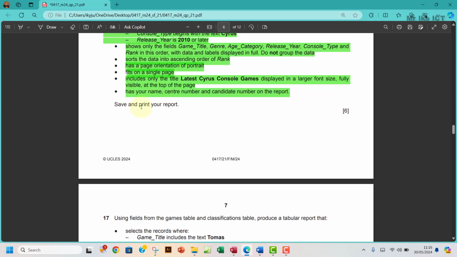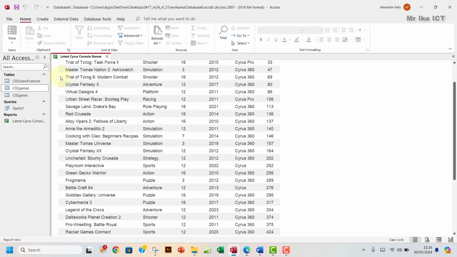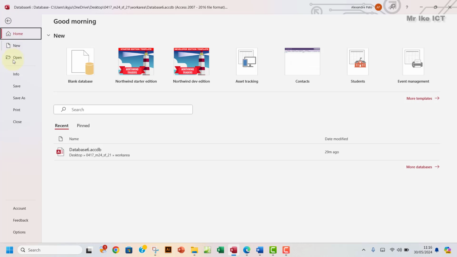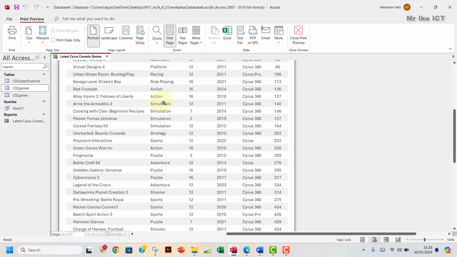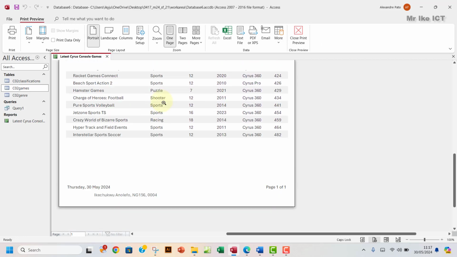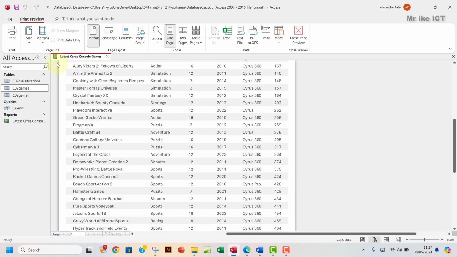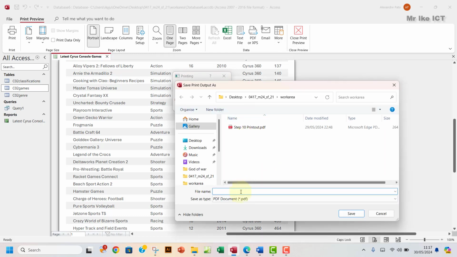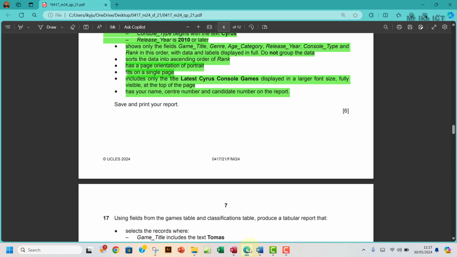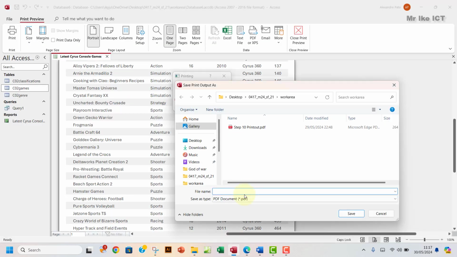Okay, select everything. So save and print your report. So I can go ahead and save my changes. I can go to file and then go to print preview. So I've got print preview here. So this is what I have. Okay, everything is showing pretty well. So what I'm going to do is actually to print. So I'm going to print to PDF here. So which step is this? This is step 16.